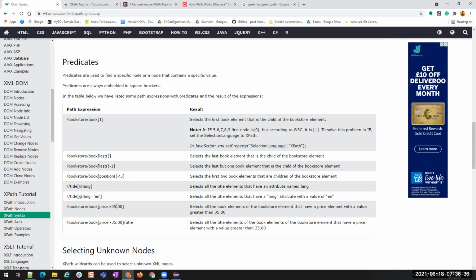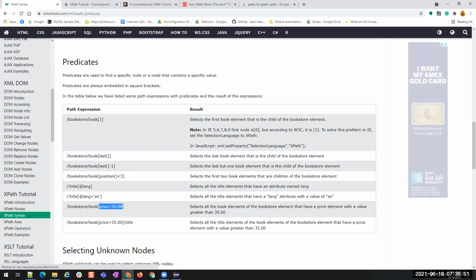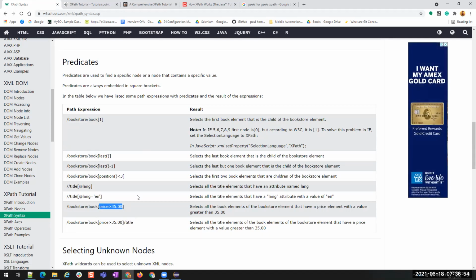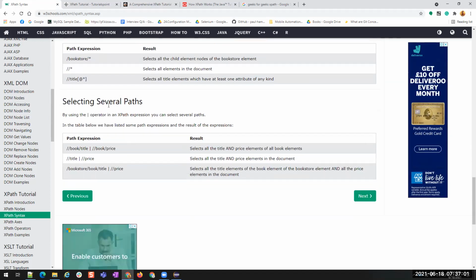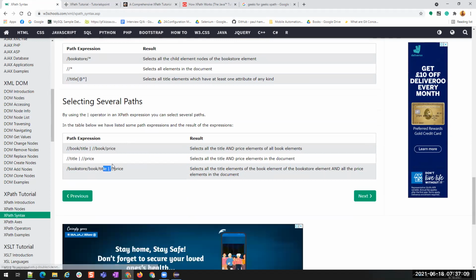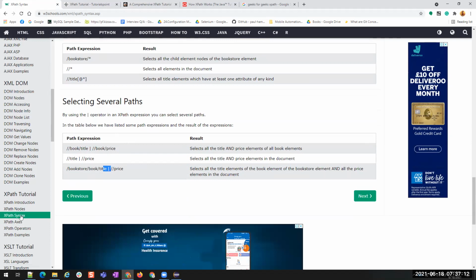So this syntax we use, but why would we use conditions like these? Whose price is greater than 35? We don't apply these conditions on HTML, right? So that's why I did not tell you this. This is also another way. You can apply some condition on XPath, but this is not useful for us in Selenium. Okay, selecting unknown nodes with star. We have seen this wildcard star, and selecting several paths using the or condition. Okay, so this I'm going to tell you now after this theoretical part of showing this.